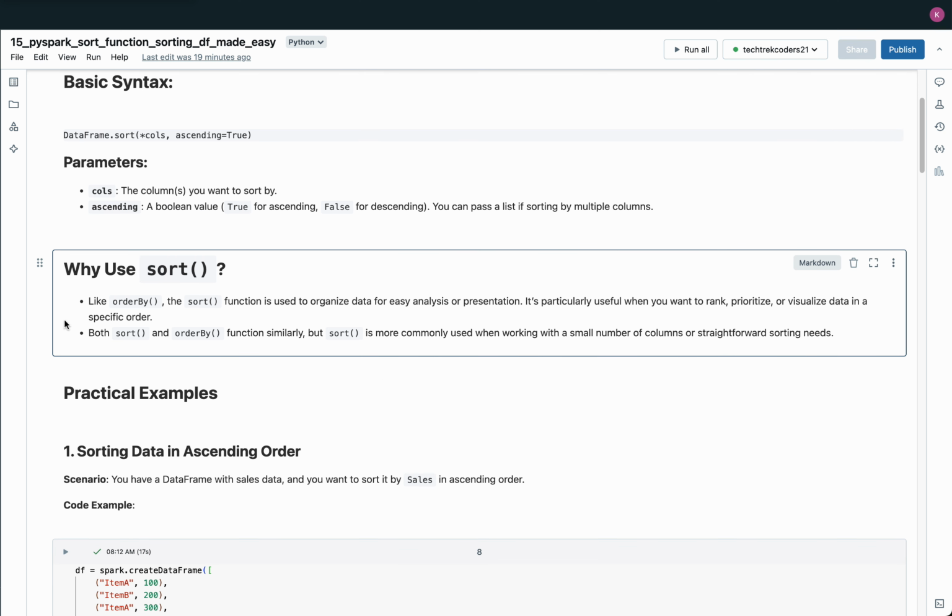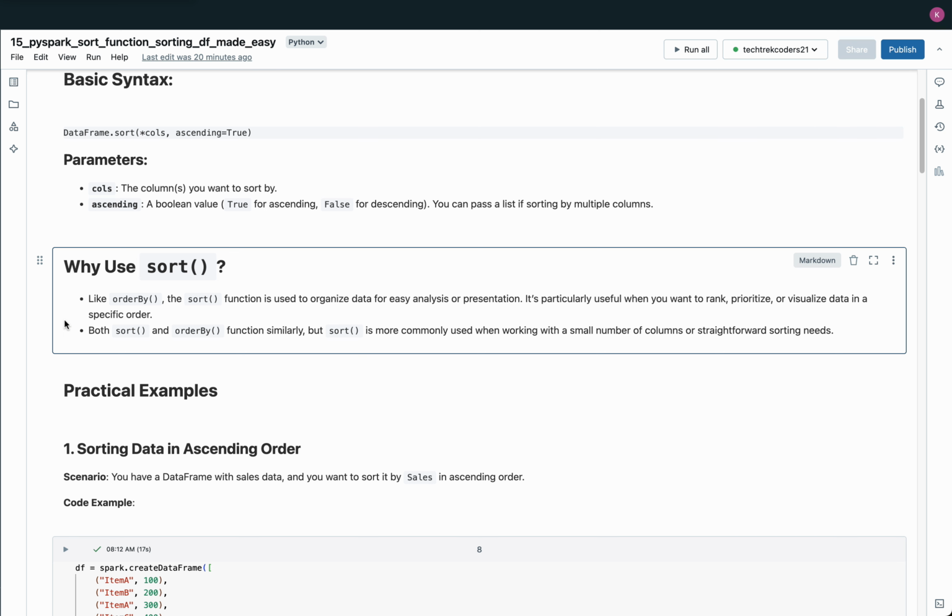Why use sort function? The sort function in PySpark is used to organize data for easy analysis or presentation. It is especially useful when ranking or prioritizing information, helping to identify key patterns or trends. Whether you need to sort sales, dates, or other columns, using sort improves readability and facilitates decision making. While sort and order by are similar, sort is often preferred for straightforward sorting with fewer columns. It provides a simple way to structure your data frame, enhancing visualizations and making analysis more effective.